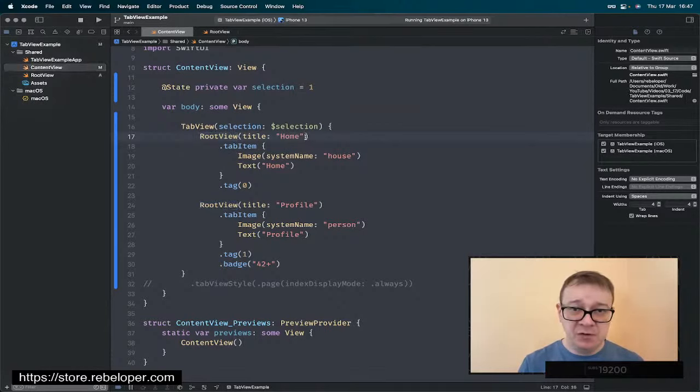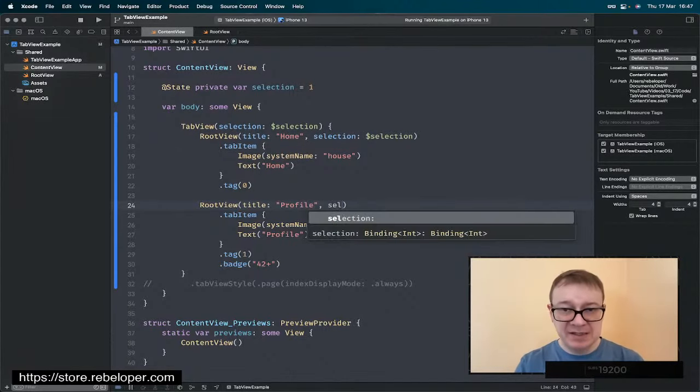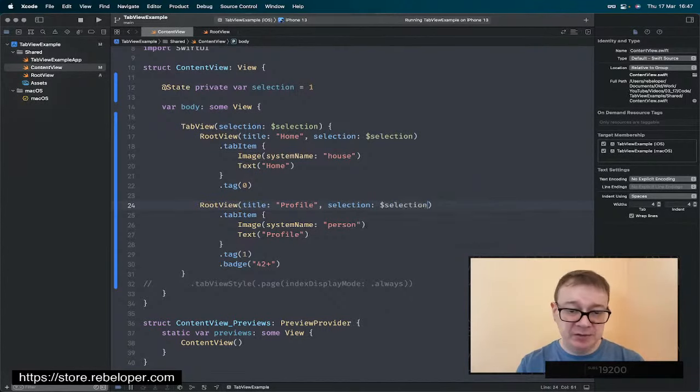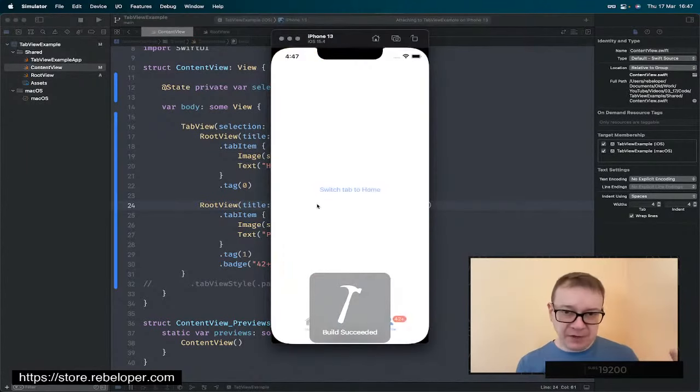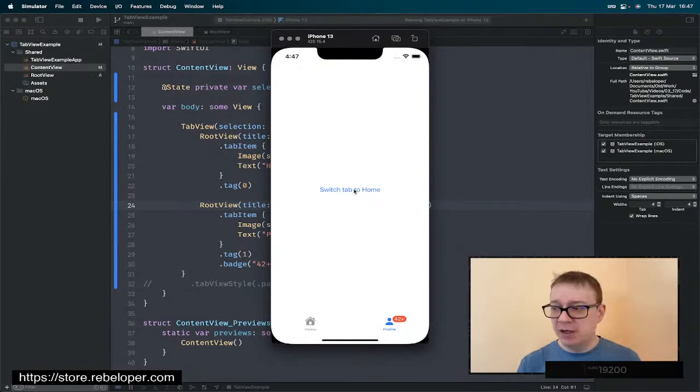Okay, of course, now we need to update our root view right over here. So we just go selection and bind that private state variable also right over here, selection, binding it to our private state variable. Okay, let's see that. So now we are on the profile and it says switch tab to home. So if we tap on that, you see, we just went to the home, and then switch tab to profile is presented. So let's just tap on that. Here we go. It's really, really nice. And of course, if we tap right over here, that still works. If we tap right over here, it's just going to switch that.